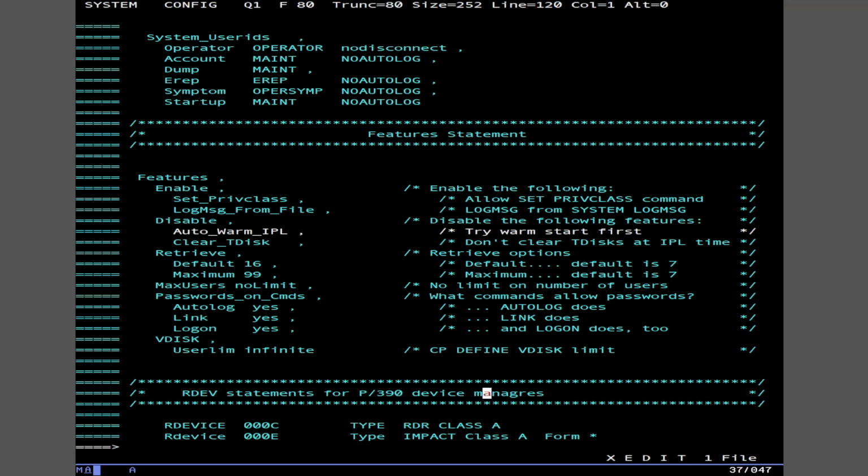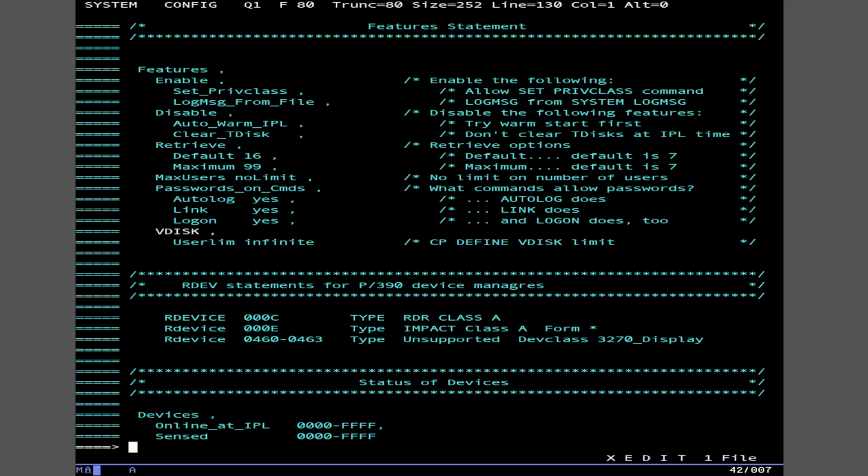How in the world did this get misspelled? Okay, this right here is where you basically hard code devices. This is not nearly as good as actually editing HCPSYS and HCPRIO and regenerating the nucleus, which I'm definitely not going to cover in this video. That's like deep level VM systems programming stuff.